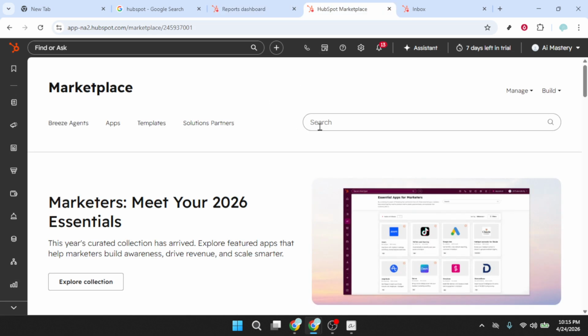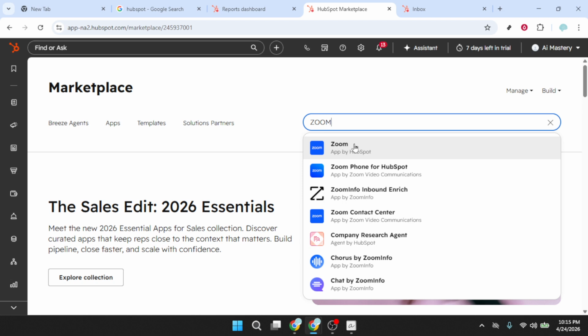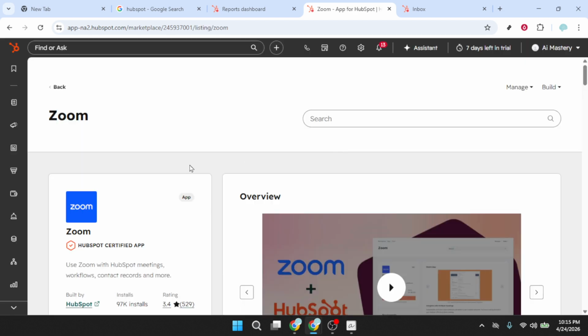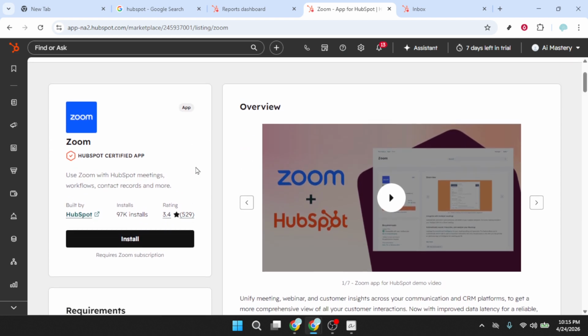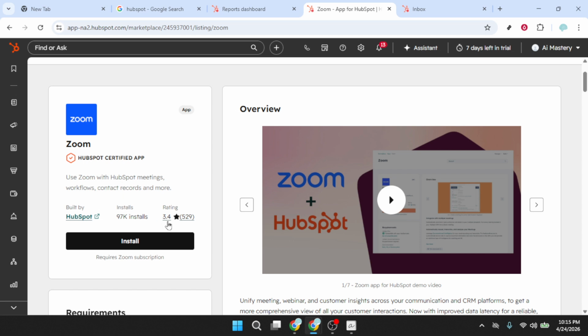In the Marketplace, go to the search bar and type Zoom. You should see the Zoom integration appear in the results. Click the Zoom listing to open its details page. Take a quick moment to scan the overview so you know what data the app will access and what features you'll get. It's also a good place to confirm compatibility and review any permission notes.